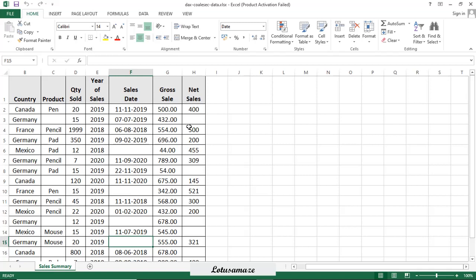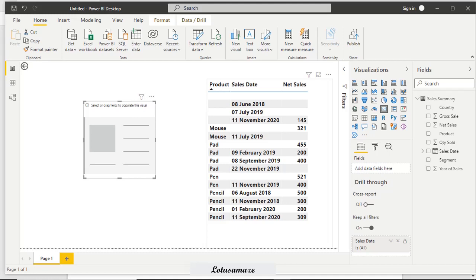I want to display a default value for the blank values. For the product, I want to display some other or default product name. For the sales date, where the value is blank, I want to display the current date time. For the net sales, where the value is blank, I want to display 0. Now we check the practical of the COALESCE function.